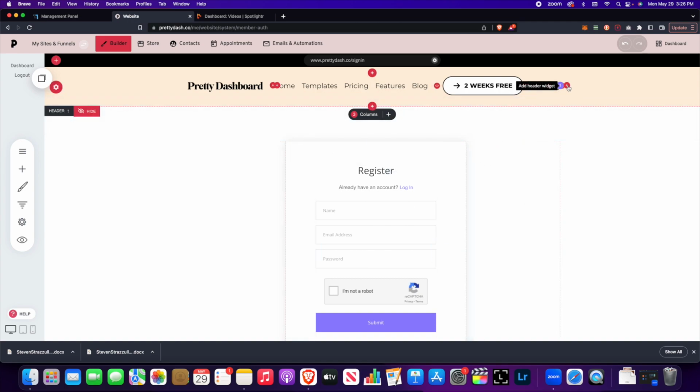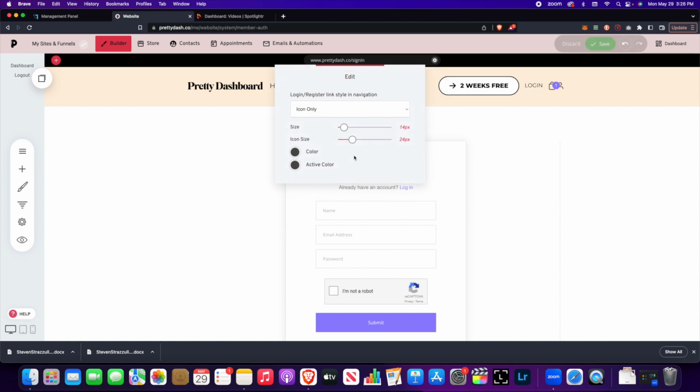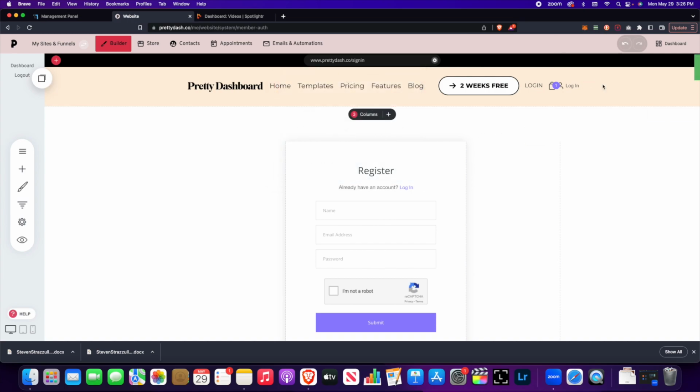So go ahead and click add header widget, and we're going to click login profile. Now you can have it just be an icon. You can also have it text only, or you could have it icon and text. For these purposes, I'm going to do icon and text. And you can also change the colors here if you want. So go ahead and do that, click save, and we'll move on to the next lesson.